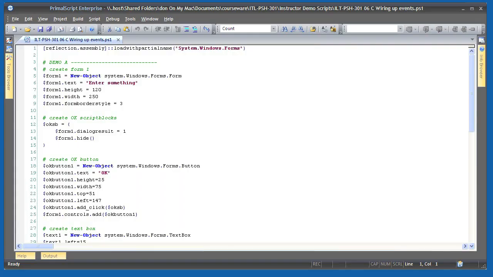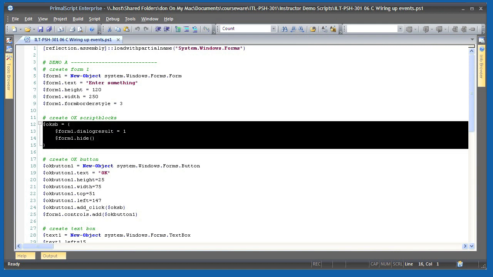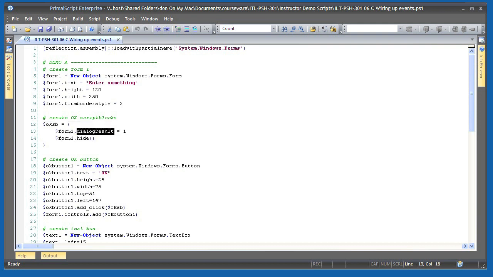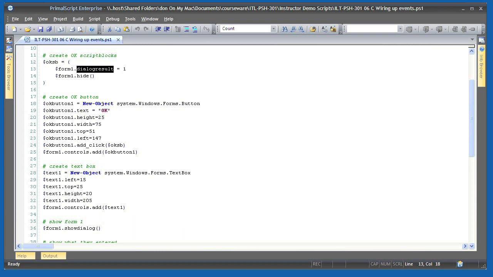So I'm just going to highlight the new portions of my script now. Here's where I create the script block that I plan to attach to my OK button's click event. Notice that I'm setting the form's dialog result property to a value. Because it's possible for multiple buttons, such as OK and Cancel, to close a form, I need to have a way of knowing which button was clicked. The dialog result property lets me do that by having each button set the property to a different value before closing the form. When you call the showDialog method, it will return whatever value was placed into the dialog result property, so you can tell which was which.